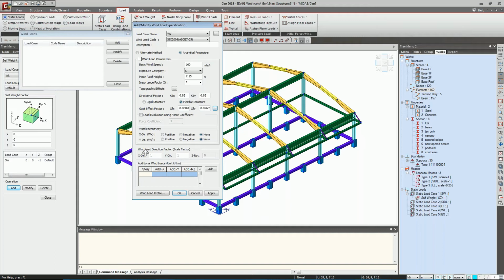Now, for applying the wind loads in a particular direction, all we need to do is provide the scale factor to it. As the major direction, or maximum force, is going to be applied in the y direction, I will be applying this wind load in the y direction. So the scale factor in x will be 0 and in the y direction will be 1.